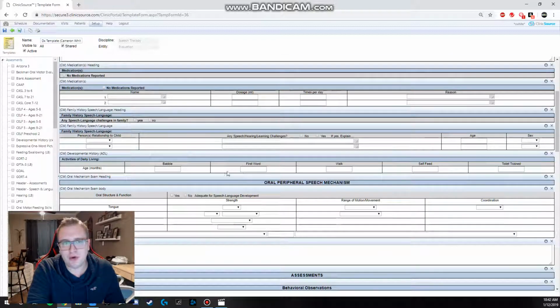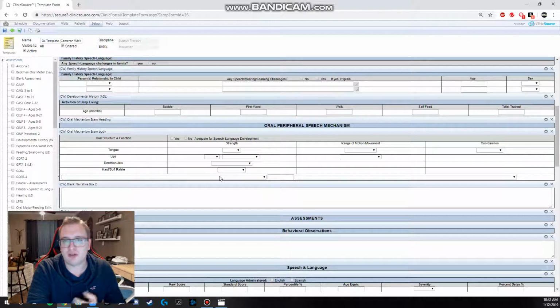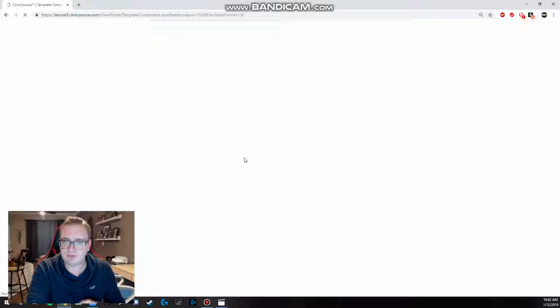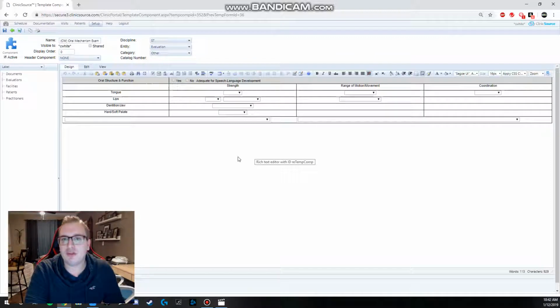These are all custom components. I'm going to create videos on how to do things like creating text boxes, drop downs, and check boxes, just to make your life easier and make your reports go quicker. For this video, I'm going to work in the oral mechanism box that I have. I'm choosing this one because it has a bunch of different drop downs. You'll find that with a lot of the components that already exist in ClinicSource, it's these drop downs that are really having issues with being the correct font and the correct font size.